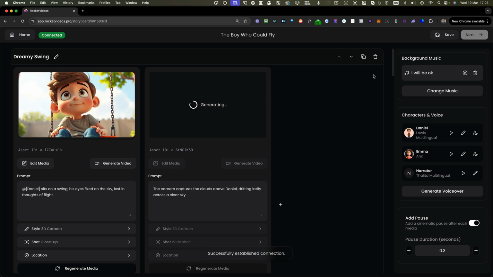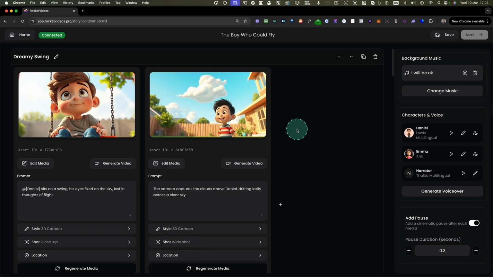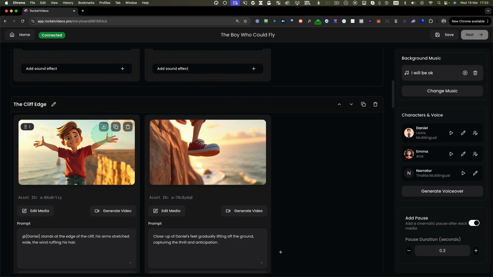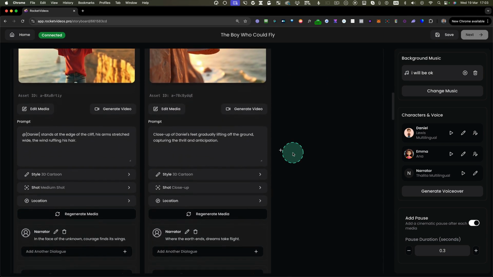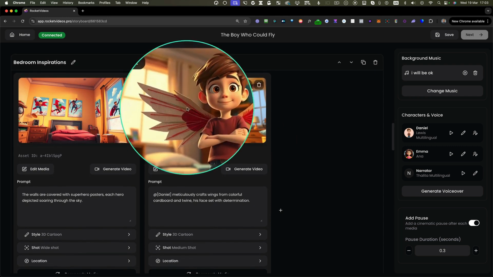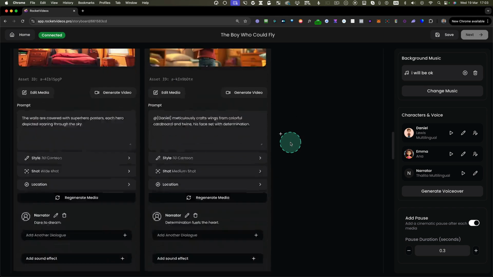As you can see here, the storyboard is opening and it's going to create the videos for us. Basically, it starts with images, but you can create videos from these images. I'm going to show you that in a second, how that works. But you can see here, the videos are being rendered. Here's the boy that can fly. You can see his wings here.